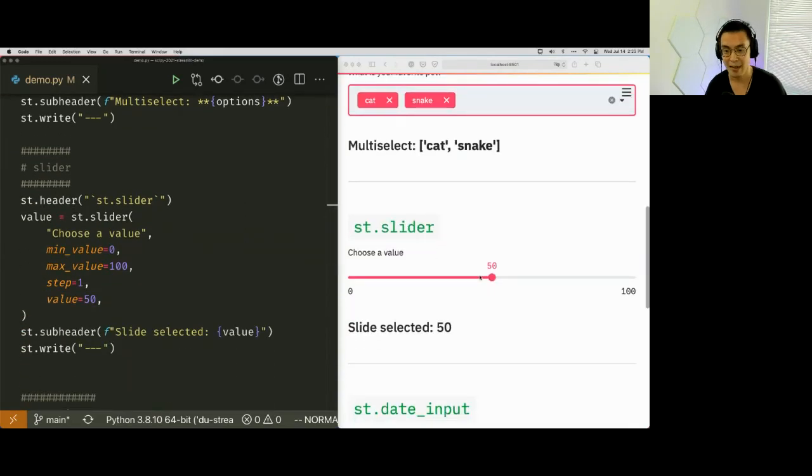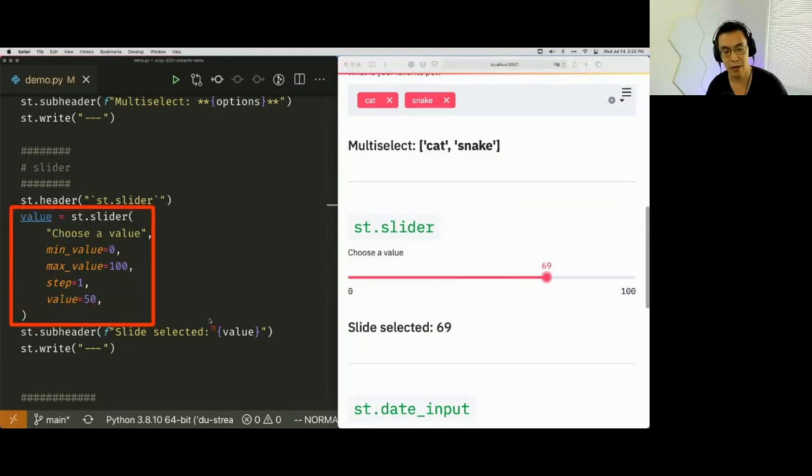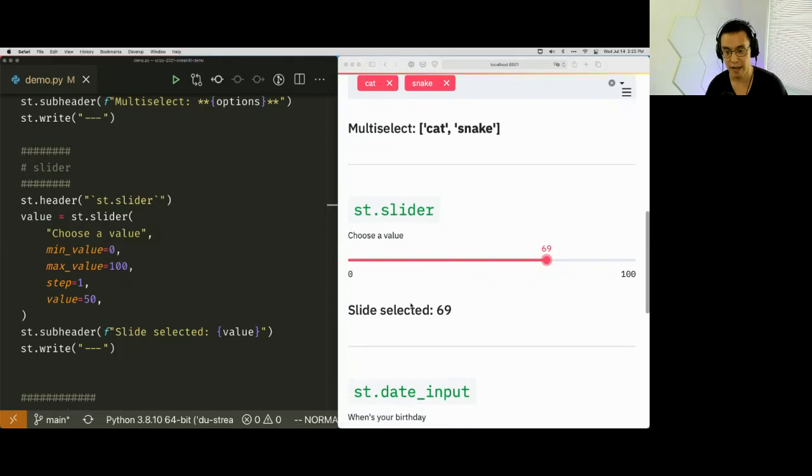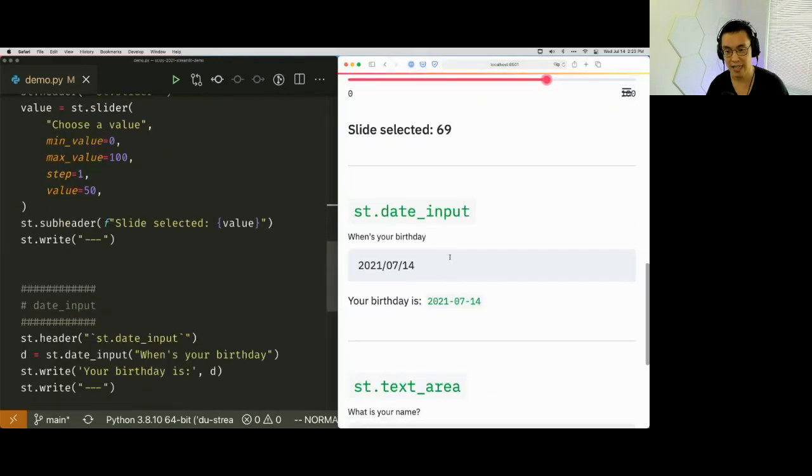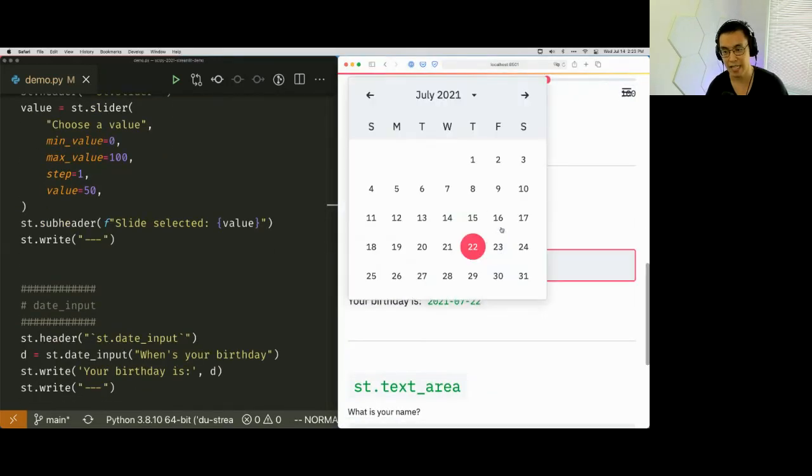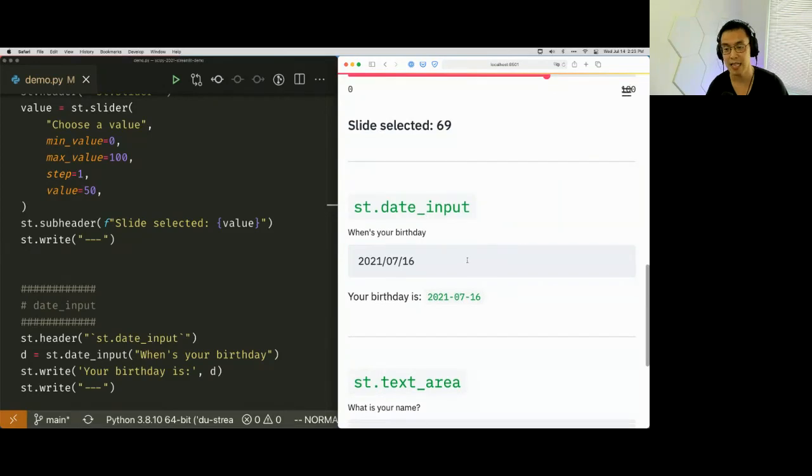Sliders for numeric values. You have a slider. You can see that it's the same API. Over here, it outputs a value, and then you have the value set over here. So it's very straightforward in this context. Same thing for dates. You could change a date. It outputs, in this case, a datetime object, and you could change it, and also output.